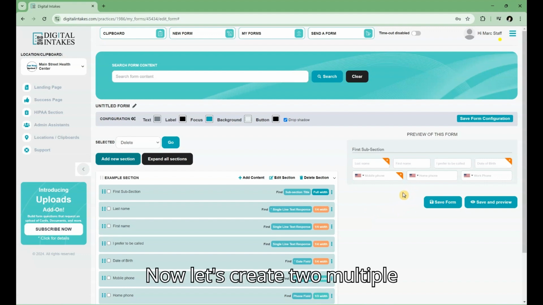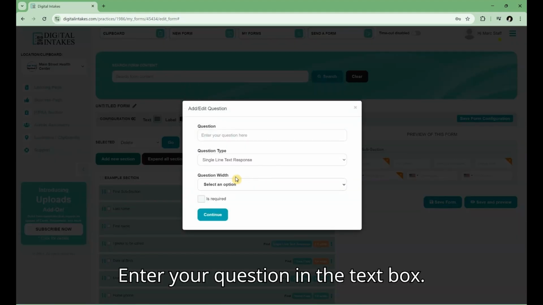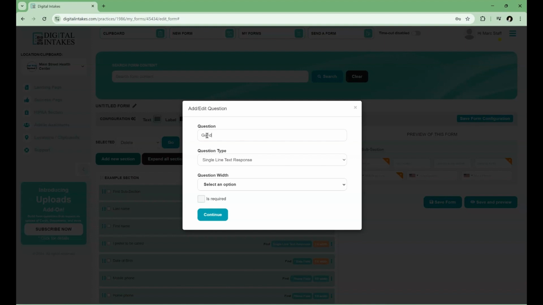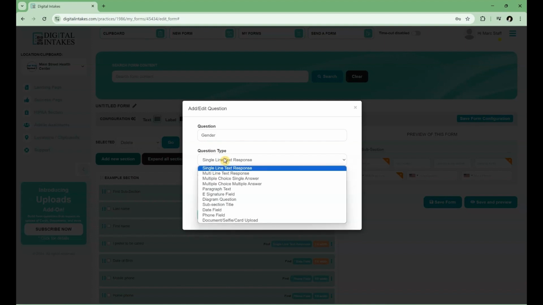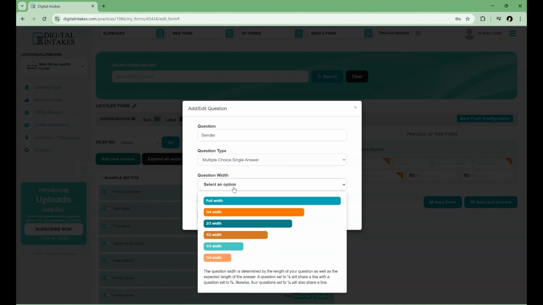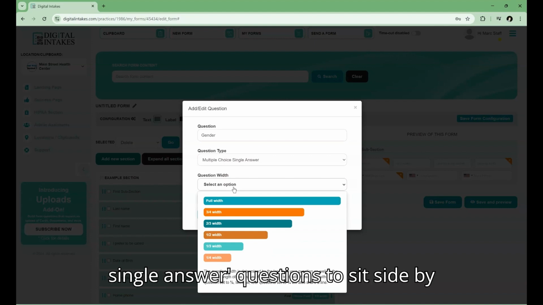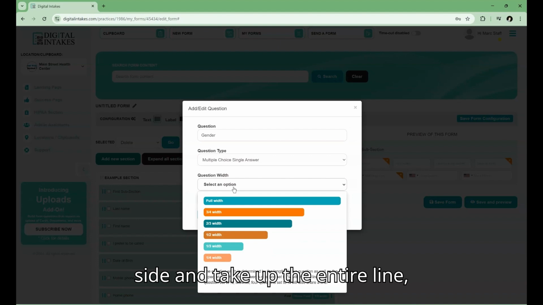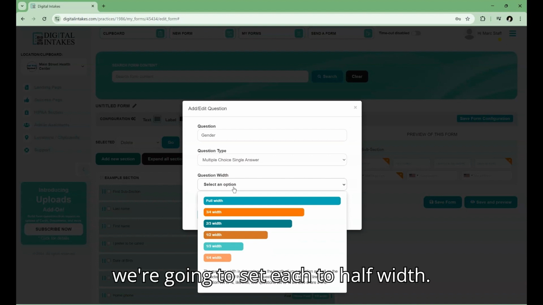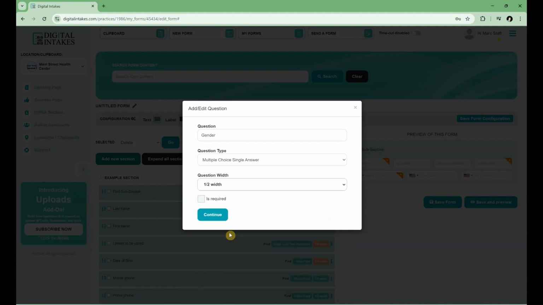Now, let's create 2 multiple-choice questions. Click Add Content. Enter your question in the text box. Select multiple-choice single answer as the question type. Since we want these 2 multiple-choice single answer questions to sit side by side and take up the entire line, we're going to set each to half width. Let's mark both of these questions required.